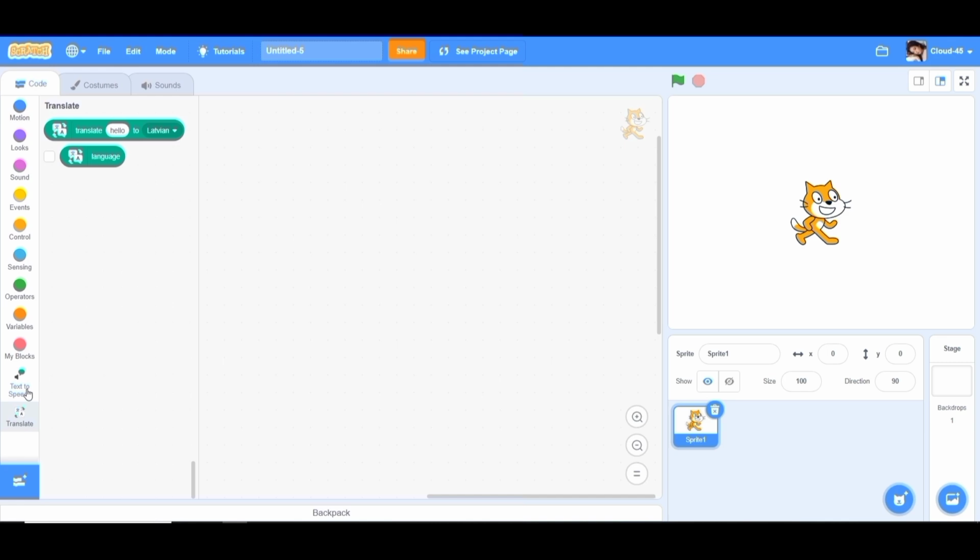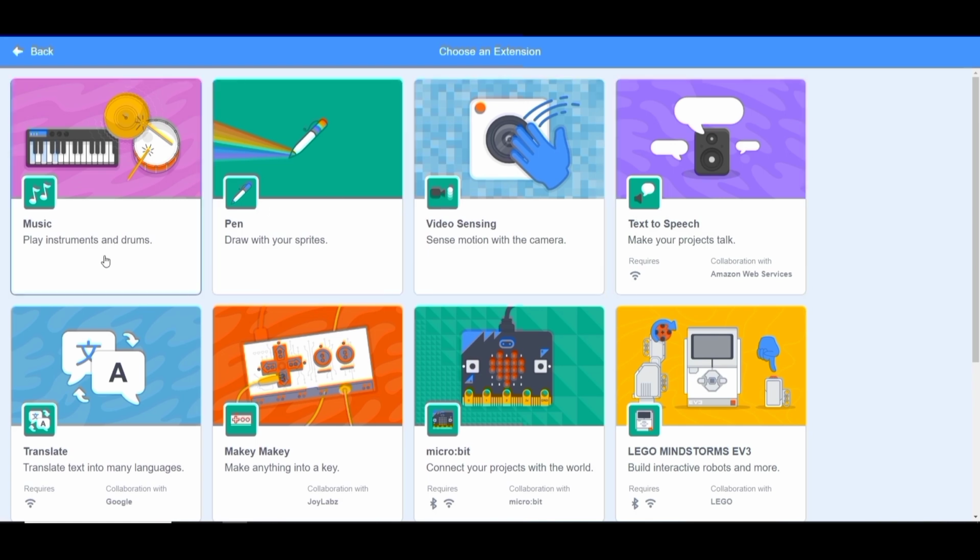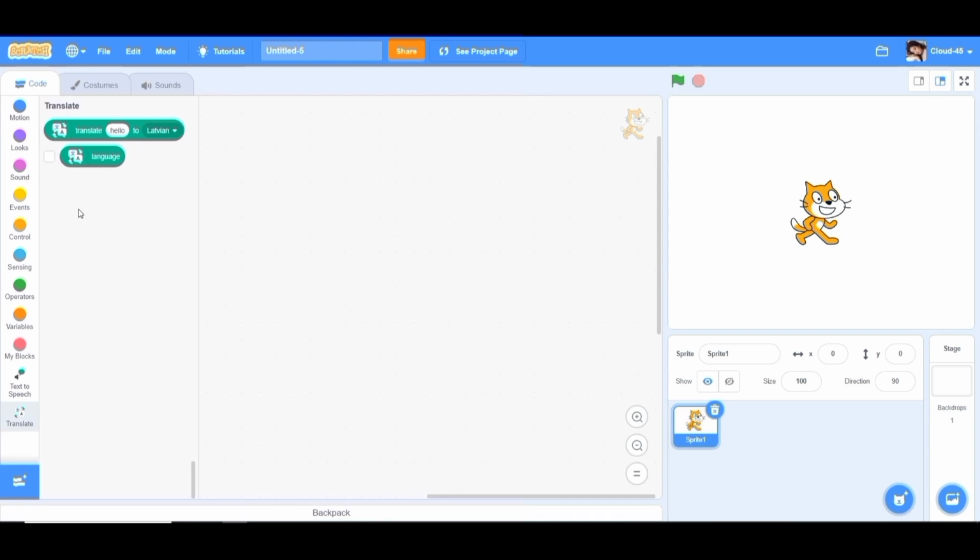So first of all, you want to make sure that you have your extension ready. This actually does not come automatically with the Scratch new project. So you're going to click add an extension, and over here you will see this translate. Just click on it, and there you go, you have your extension in case you haven't already.